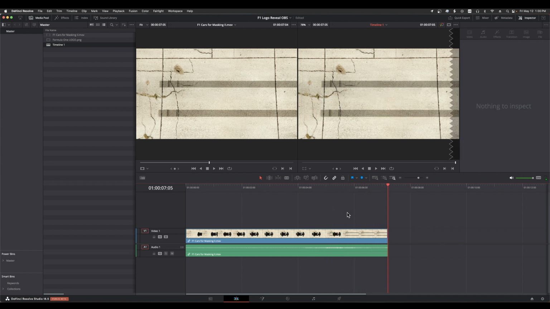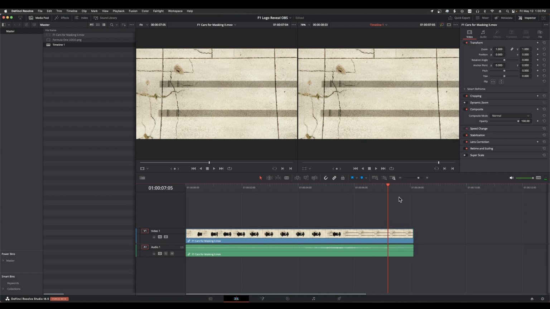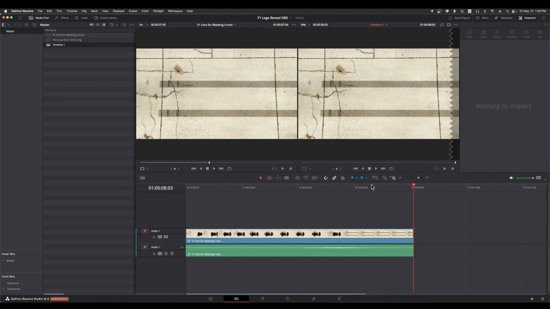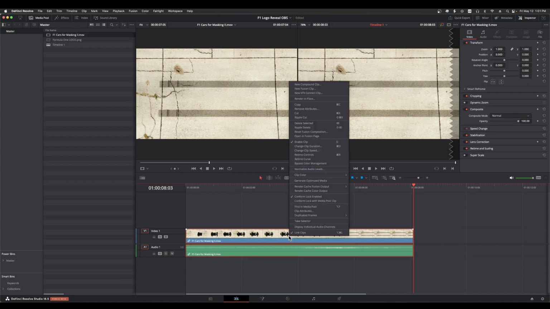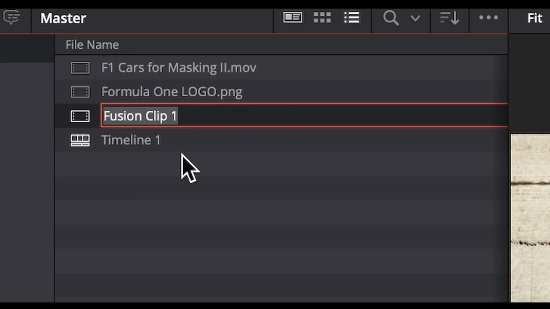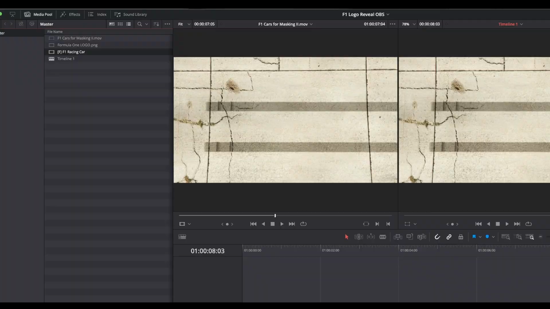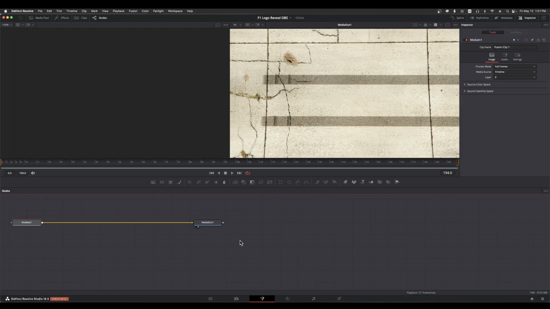We can actually stretch that out just a hair just to pick up the rest of that engine noise as it goes by. All right, now I'm going to create a Fusion clip out of this. We'll give it a name just as good practice. Square bracket F square bracket F1 racing car. Okay, now let's get over to Fusion and see what we've got.